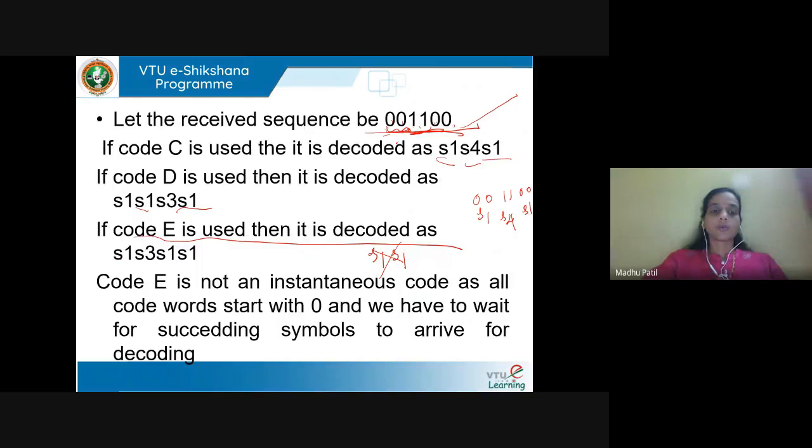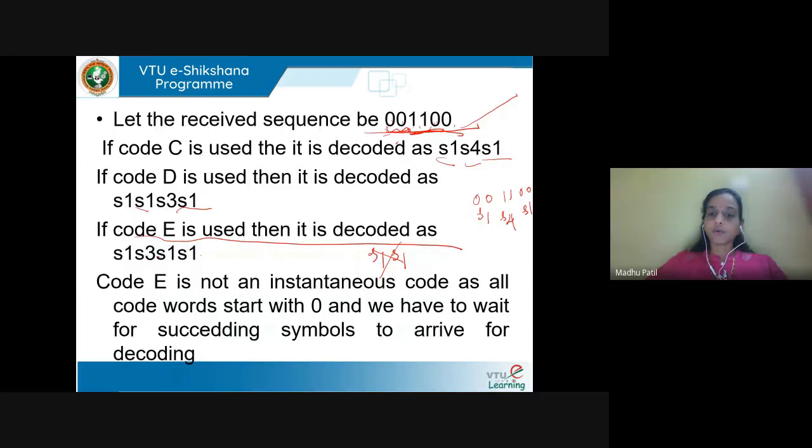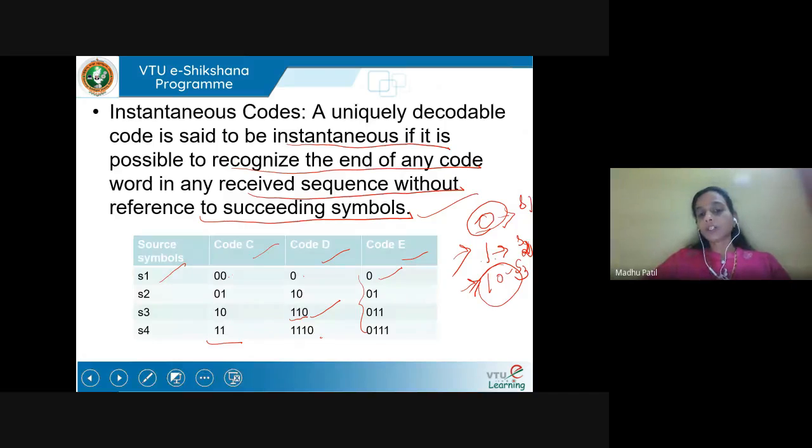Next 00, S1, S1. That means all code words start from 0, so this type of decoding is not possible, because when 0 arrives I put it as S1, and when one more 0 arrives I put it as S1. But when 1 arrives, I don't have any code word to assign to a source symbol, because all start with 0. So I have to wait for this 1 to arrive.